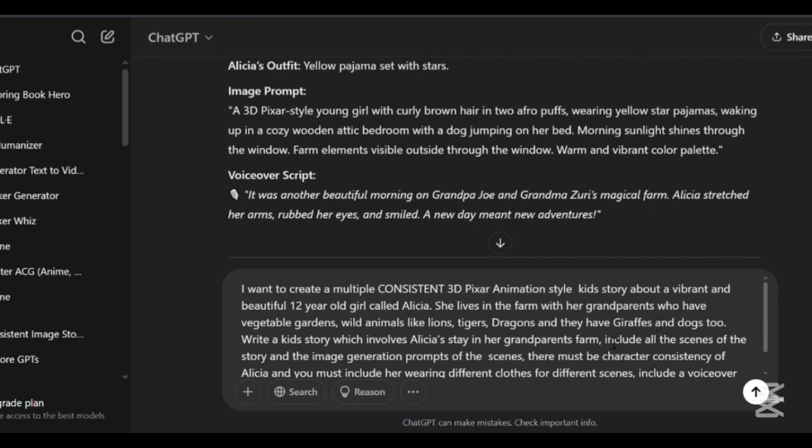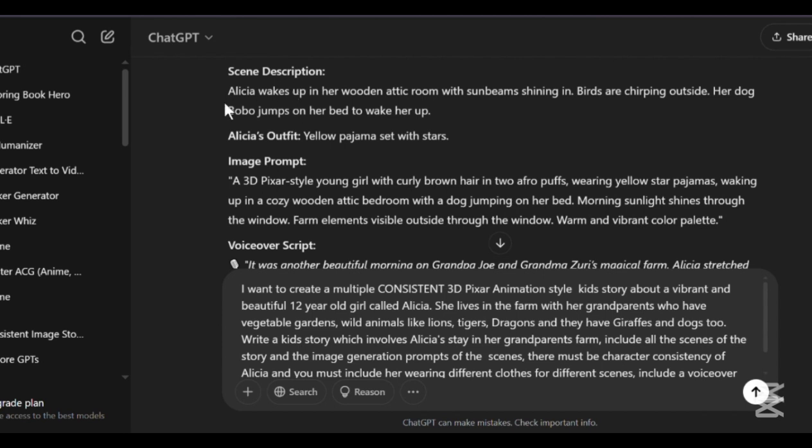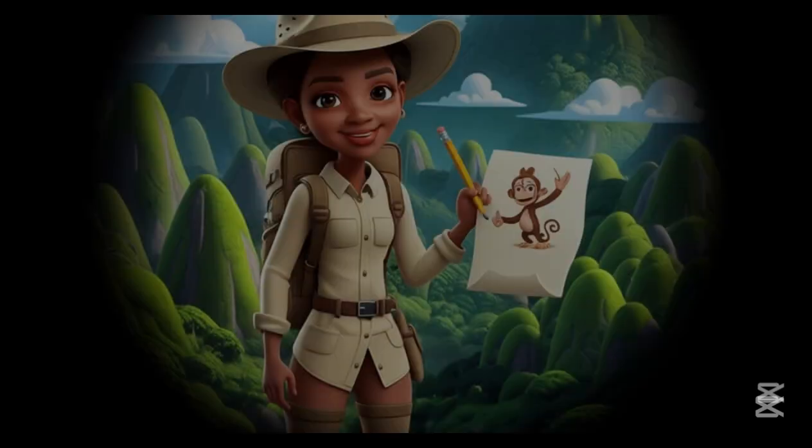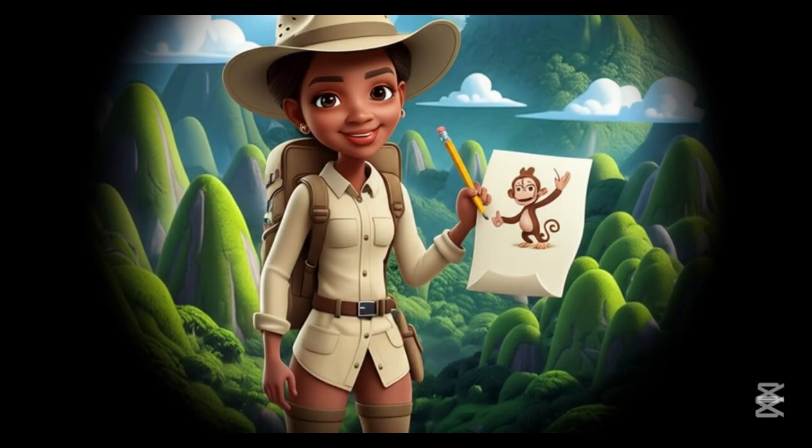So after you paste your idea into ChatGPT, ChatGPT is going to create the story script, including a detailed explanation of each scene, and then the image generation prompt for the character for each scene. It's also going to add the voiceover for each scene as well. So once you have the script for the story, you're going to move on to generate the images.